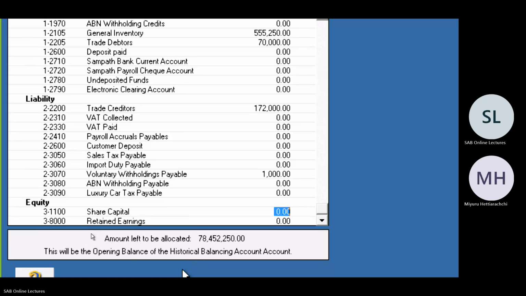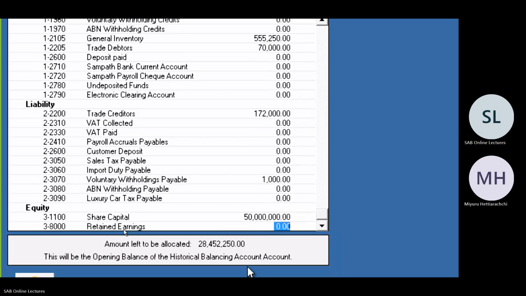Then after entering all, $50 million in the share capital, okay, then take the difference, in my case 28 million. My difference is 28 million. I directly allocated it to my retained earnings. Actually this is wrong because there are some mistakes, no? The mistake is that the subsidiary ledgers and the control accounts are not equal.